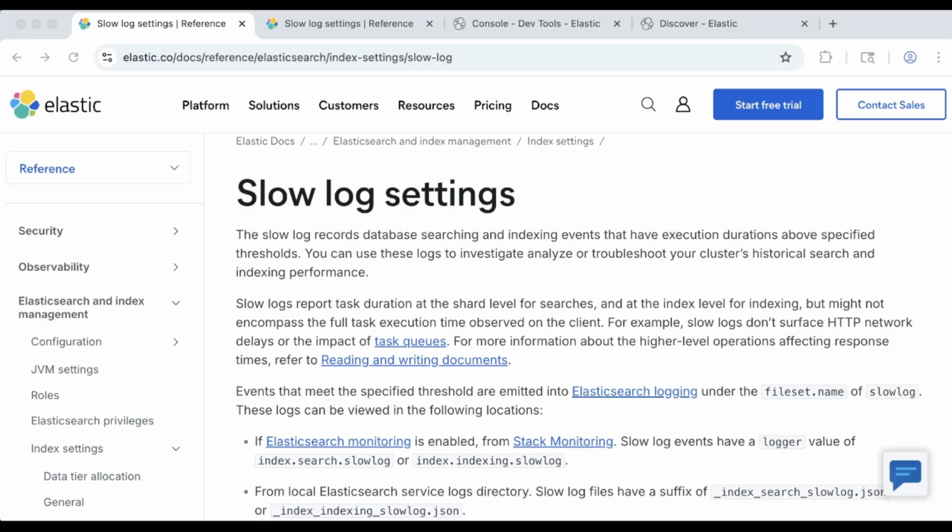Let's start by talking a little bit about why slow logs are beneficial. Slow logs are for when you aren't present for a problem but want to be able to find it. Slow logs record database searching and index events that trigger durations above specific thresholds. We'll see this a little more in depth when we actually set these specific thresholds in DevTools in just a bit. A few reasons to use slow logs are to track down mystery tasks, unexpected searches, and other problems that simply aren't happening live.